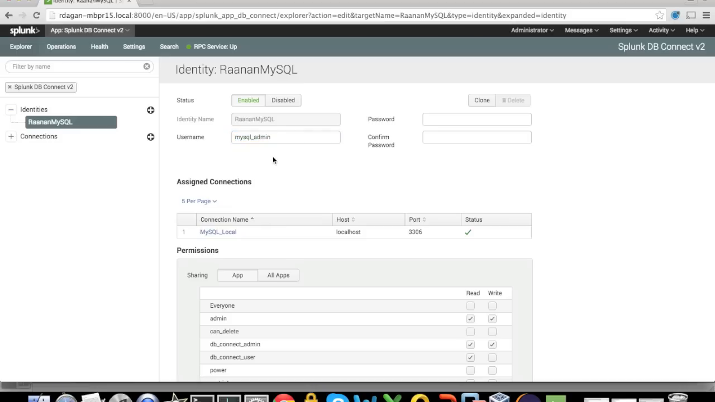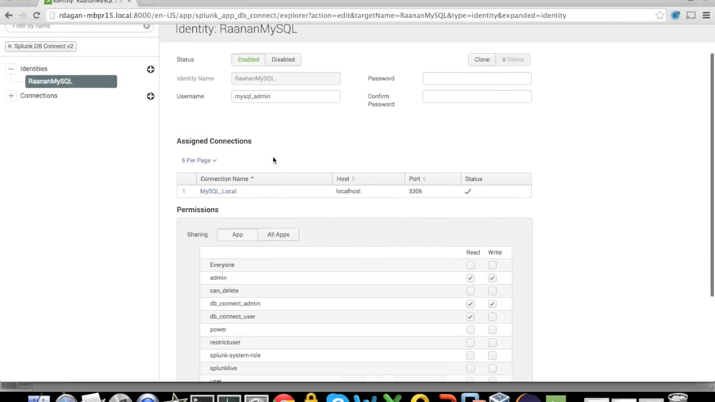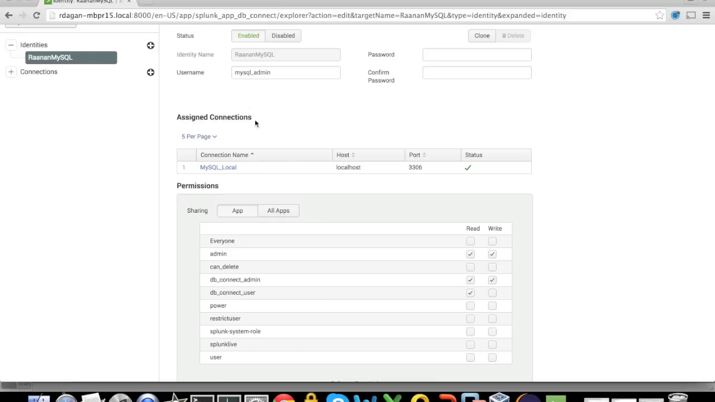In this demo, I'm using a local MySQL database. I also identify that user as the admin, and at this level we can restrict the Splunk user to specific functions within the database just by assigning different database roles.